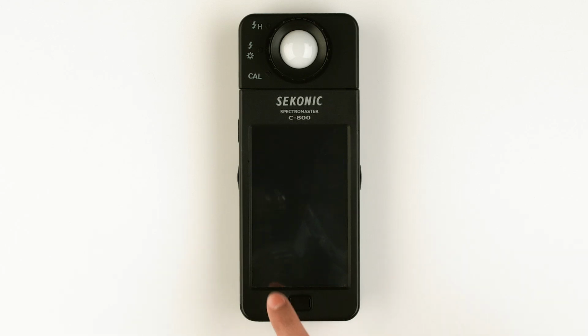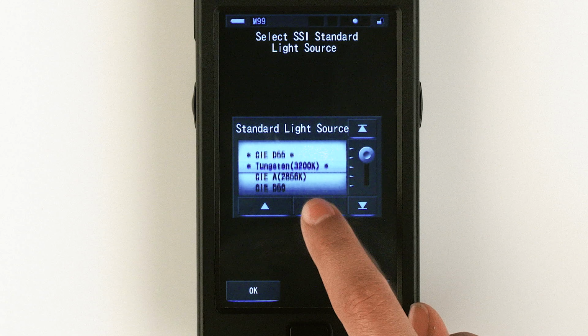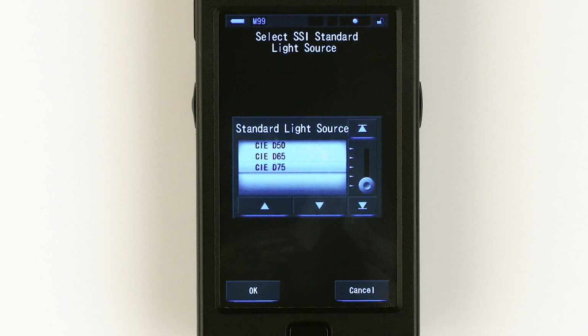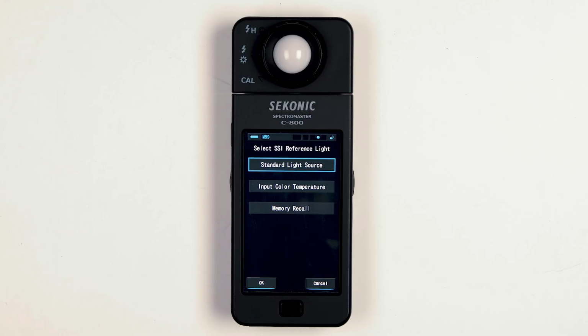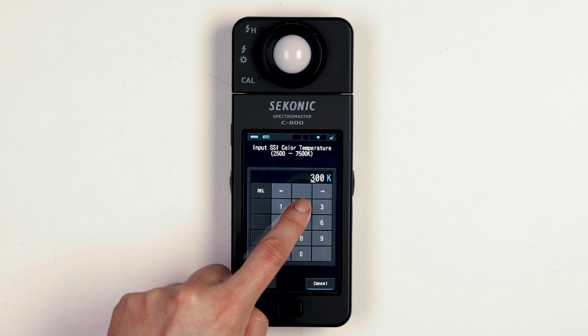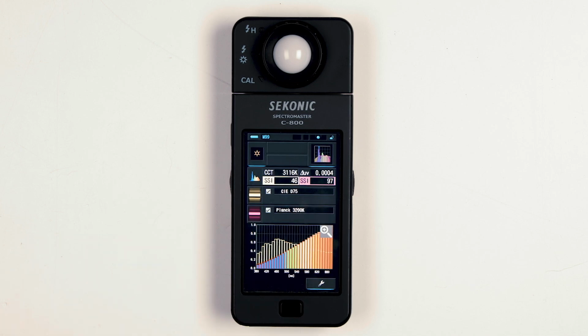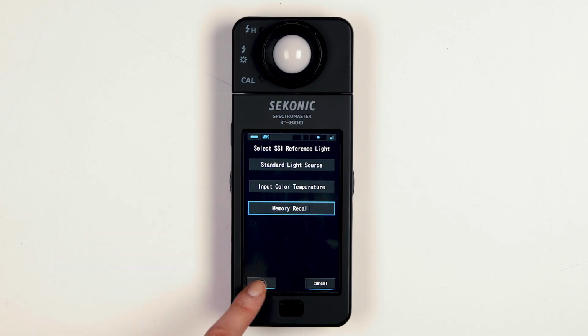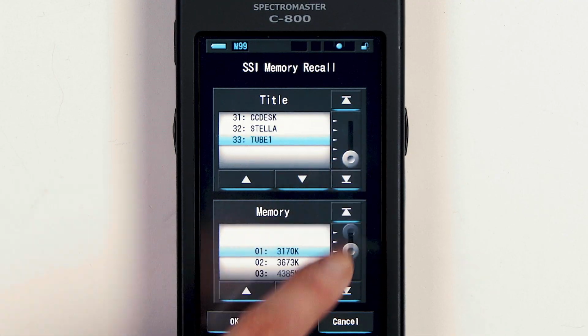The standard light sources are standard CIE light sources that have been around for years and reference the targets that most lighting manufacturers use. The input color temperature allows you to input the measured color temperature of the light you are using and see how it compares to a standard light source that perfectly follows Planck's law from 2000 Kelvin to 4000 Kelvin and CIE illuminant D of arbitrary color temperature from 4000 Kelvin to 25,000 Kelvin. And memory recall will pull up a memorized value to compare to the existing light measurement.